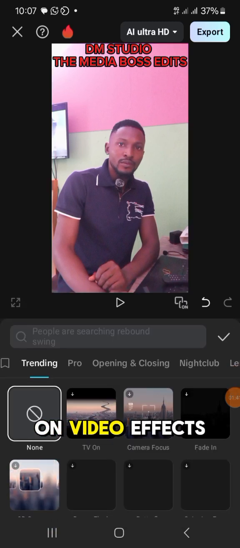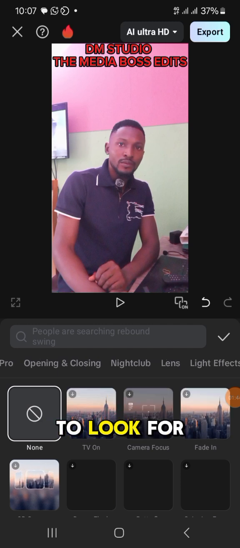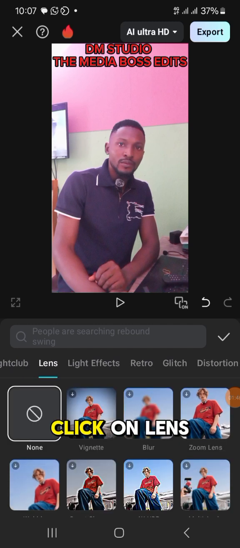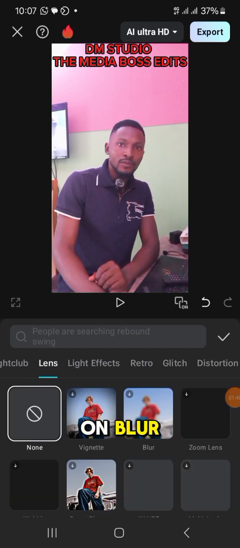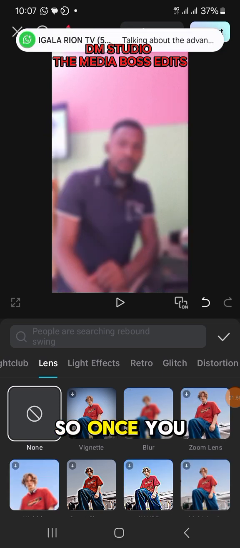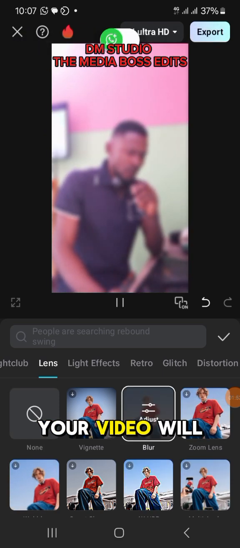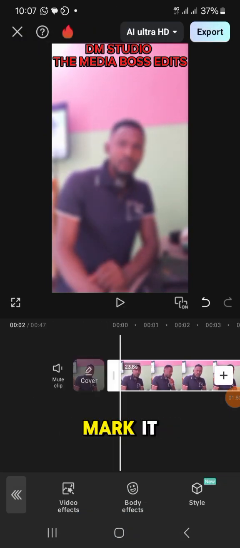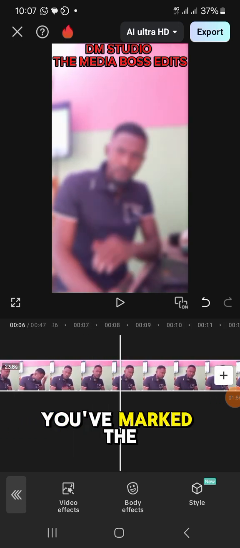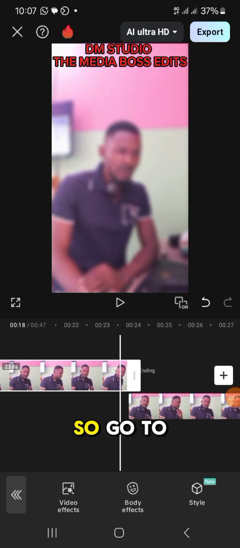Once you click on video effects, the next thing you are going to look for is lens. Click on lens and then click on blur. So once you click on blur, you see that the whole of your video will be blurred out. Mark it.